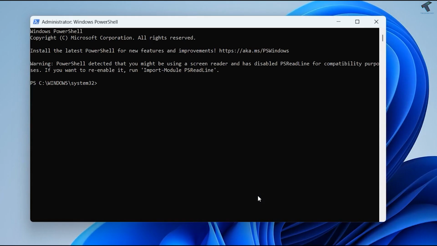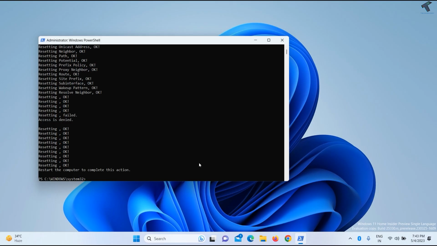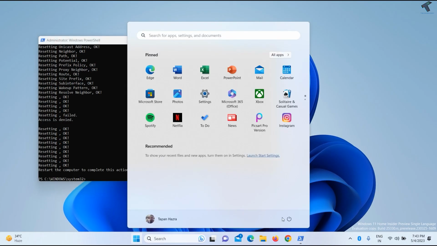Now type netsh int ip reset and press enter from your keyboard. Once it is done, restart your PC once again and try to reconnect your Wi-Fi, and it will fix your problem.